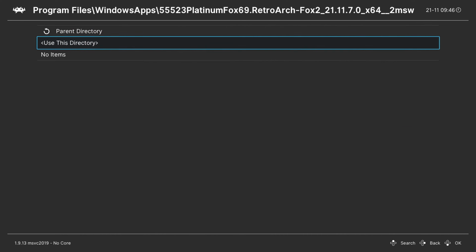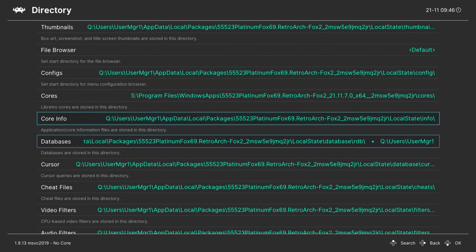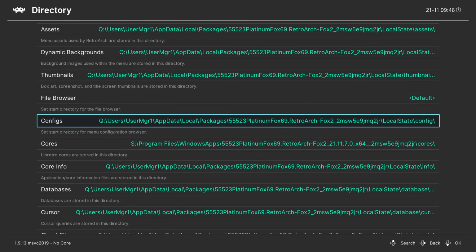I'm going to be clicking use this directory, and now what we've done is we have remapped this directory to our system folder on our mapped network drive. So Retroarch will now search there for our BIOS files instead of the default location. So from this point, you can feel free to update any of the other files you want. I'm going to be doing my config file, my save file, and a couple of the other ones.